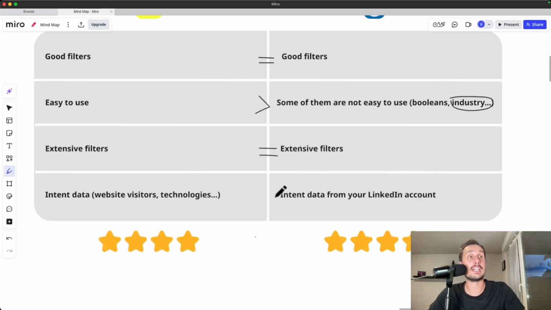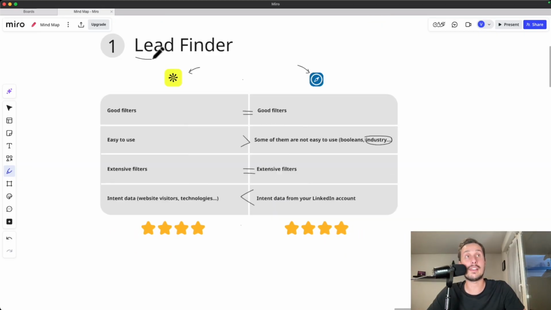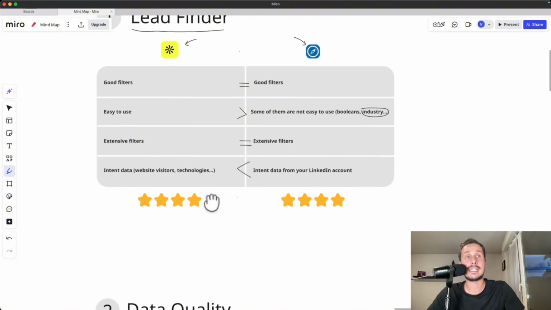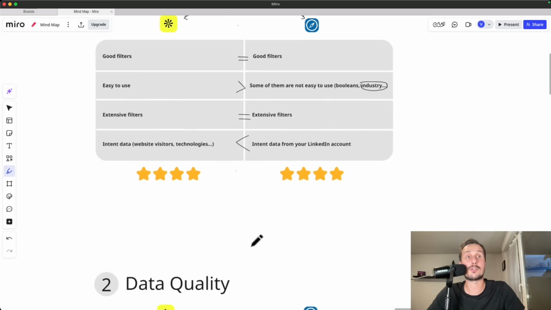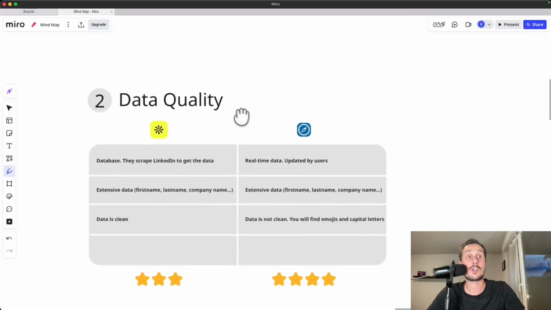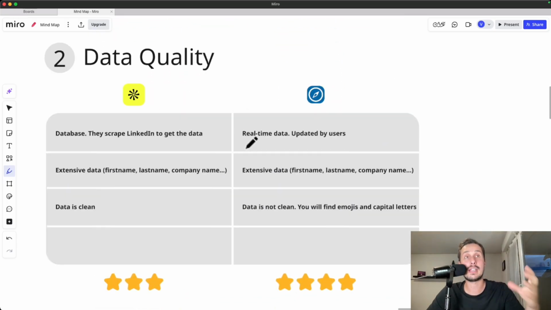So if I go back here, I think that the intent data on LinkedIn Sales Navigator is better than Apollo. So for the lead finder feature, it's the same. I give 4 stars for the two tools. And now it's time to move to the data quality because it's very important.